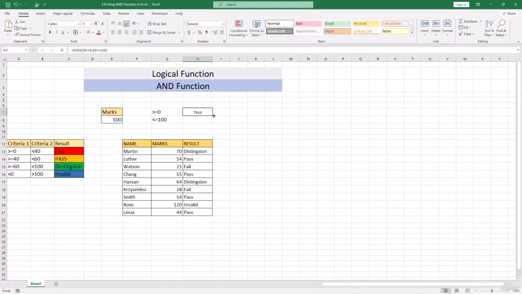So let's see if it works or not. So it is working properly. If we make changes over here to 150, you can see that the requirement has changed, right? So it became false. If we make it minus 20, it is false. If we make it 20, it will be true. So these criteria have been working.